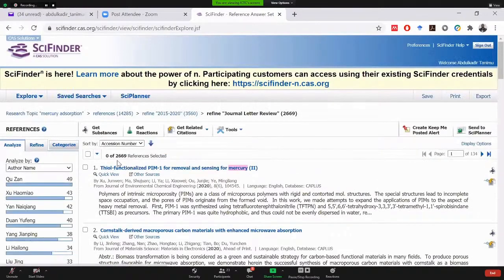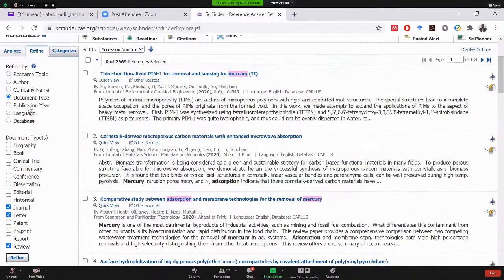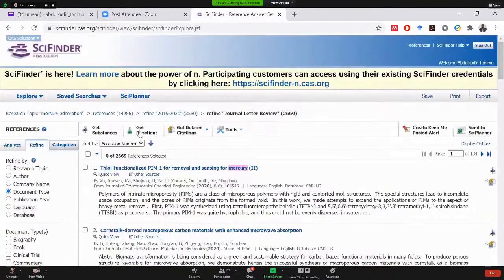So again, it comes down to 2,669. So you can do so many other refining based on whatever you decide to choose: language, authors, database. You can refine as much as you like. You can sort them by the author's name, by cited reference, by publication year, by title. I prefer the publication year, so from 2020 to 2015.